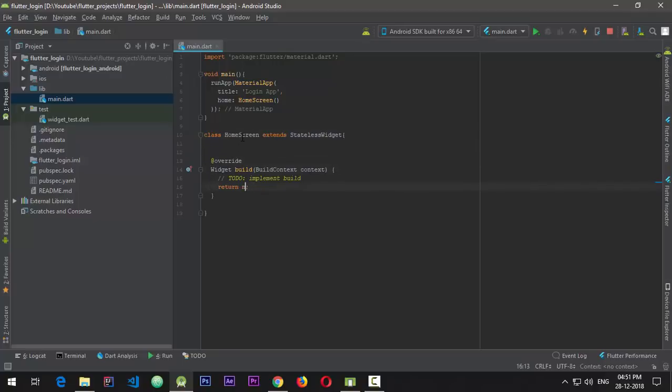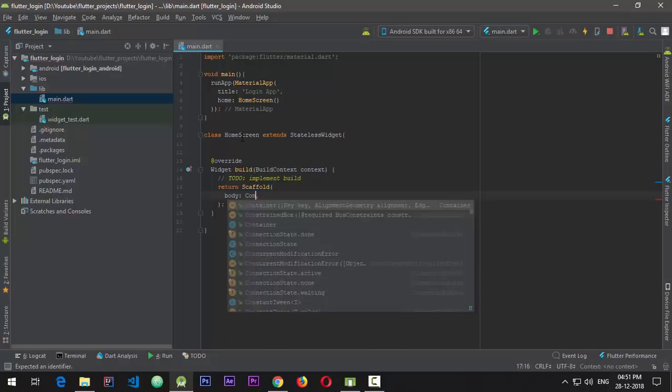So for the root widget, I'll be adding the scaffold. In the scaffold, I'll be adding the body tag. For now, we do not require any app bar in this application, so I'll be directly going to the body tag. In this, I'll be adding a container.